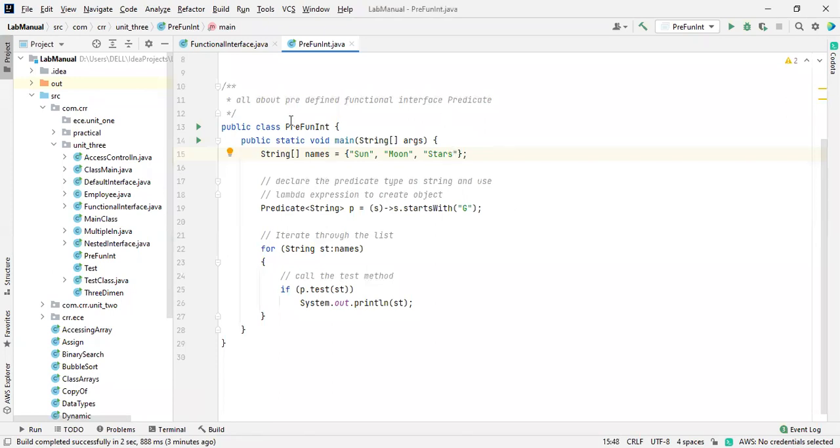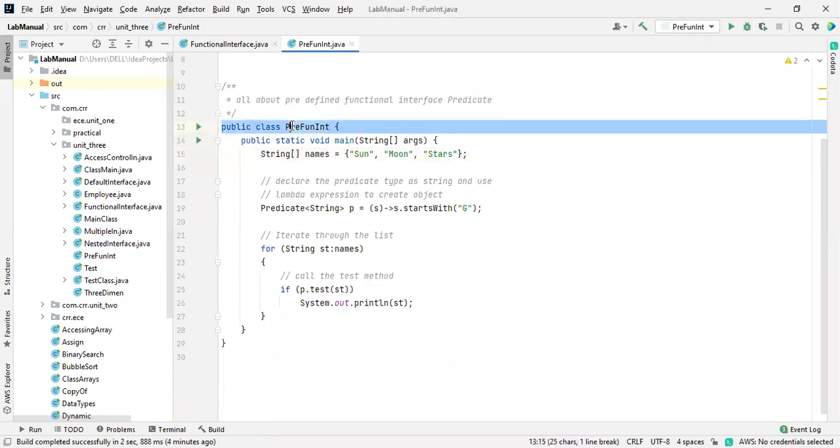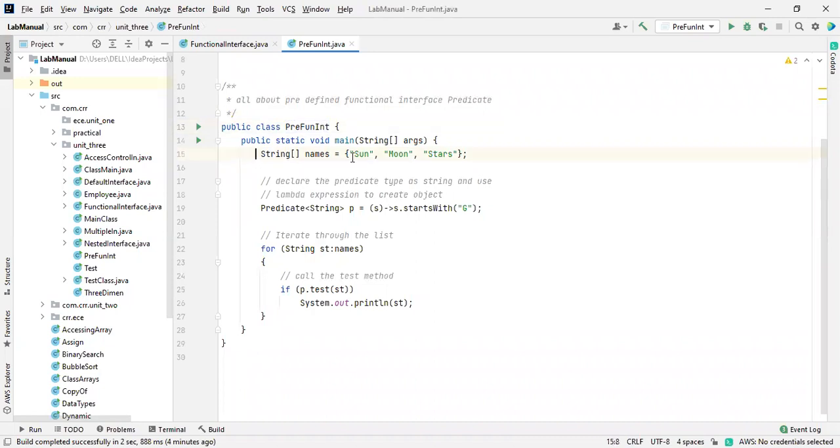So here we have the class of the predicate functional interface. This is the name of the class. And I declared an array consisting of three values, an array of strings. It is a single-dimensional array, so you have to remember this. Again, I'm saying, it consists of three values.